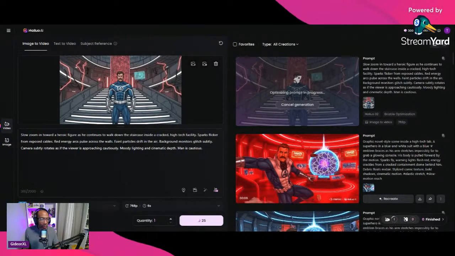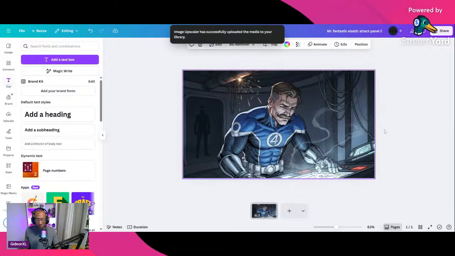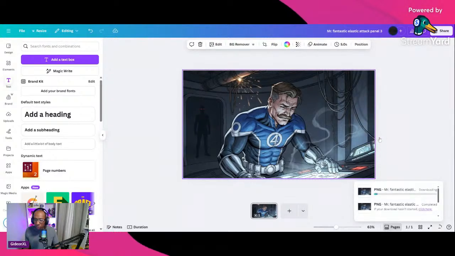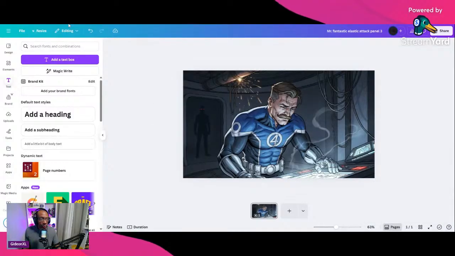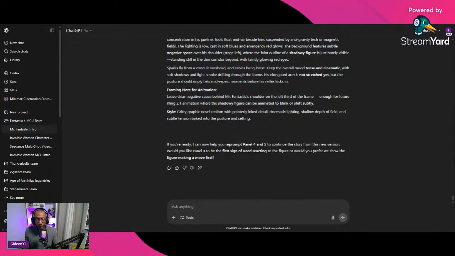In the meantime, we'll come back over here. We got a shadowy figure. Panel 3. So panel number 3 is in the books. Let's think about what we're going to do. Let's see. We can reprompt 4 and 5.